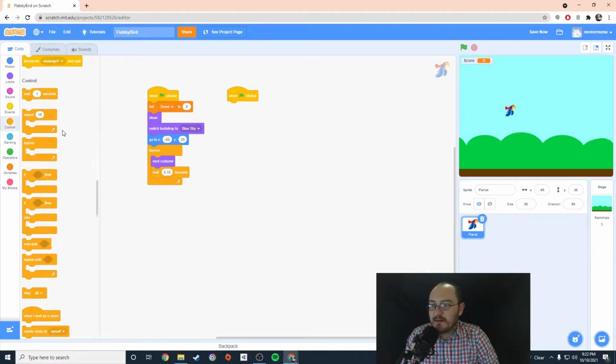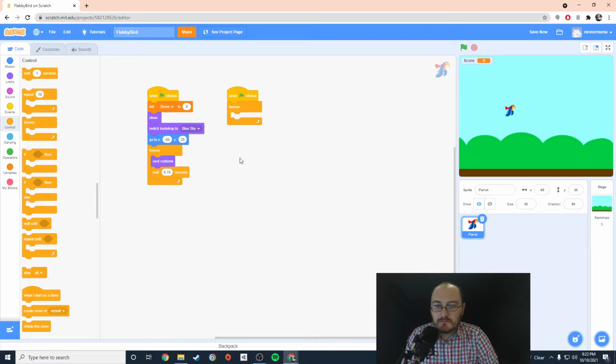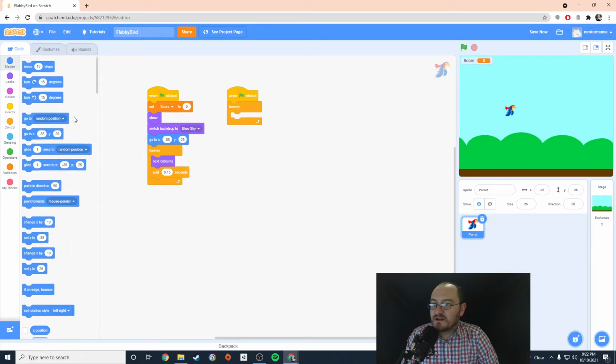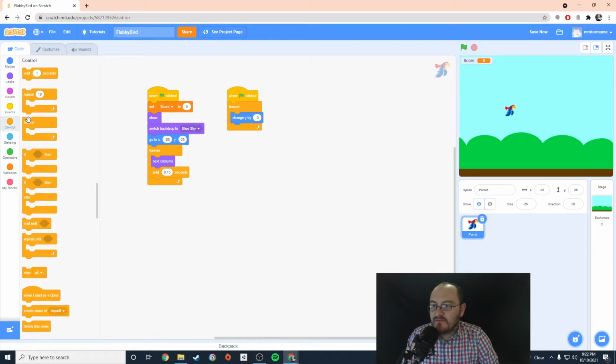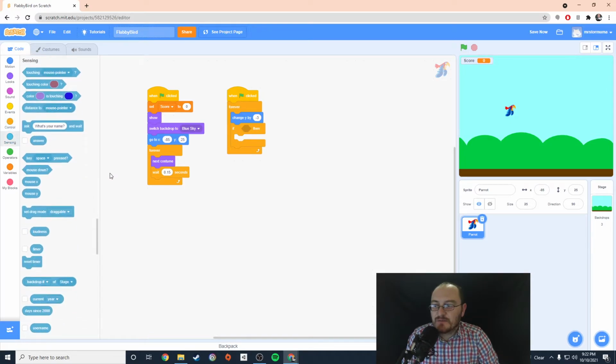And let's make this happen forever. And then we want to change our Y, change Y by, let's say, -3. Sounds good. And then if we're touching this brown color here, then we want to stop the game. So there's actually a pretty easy way to do this.